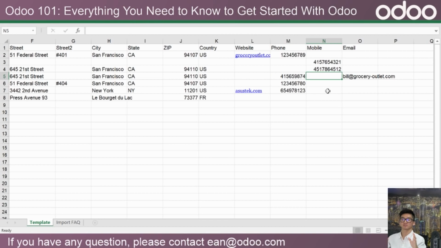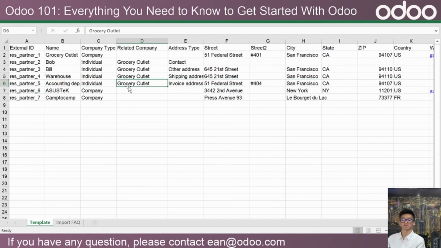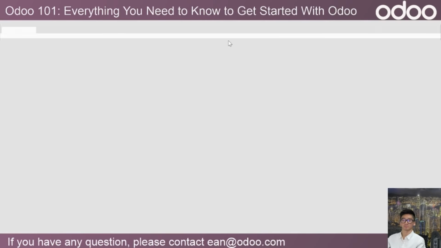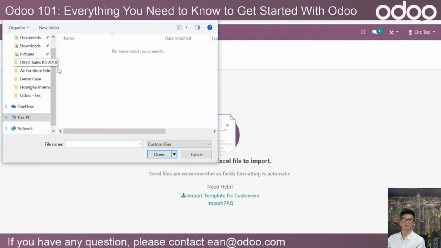Of course, this is according to the fields that have been set in the contact form. For example, if you modify the contact form, then after you click on import template, the template will change according to what you have modified before. So I will just use this template as the example to import. I just load the file.